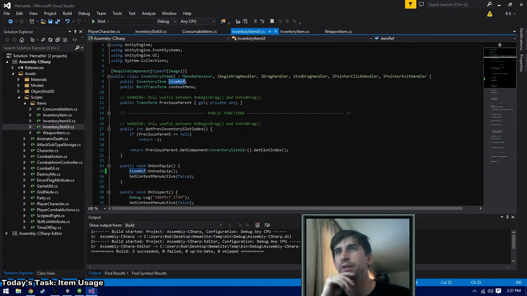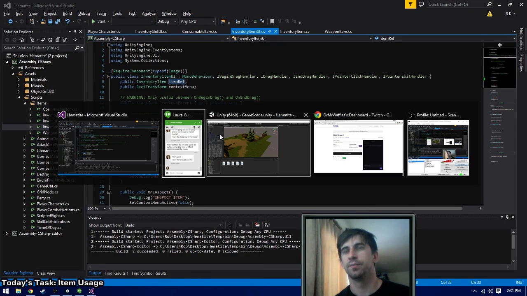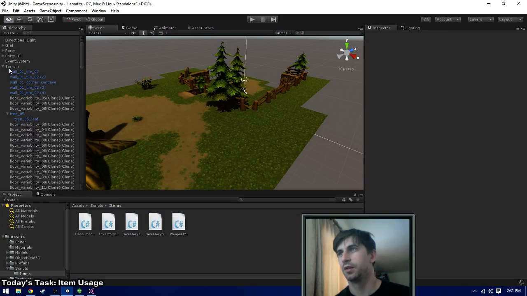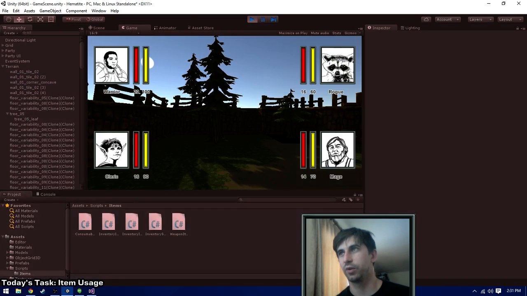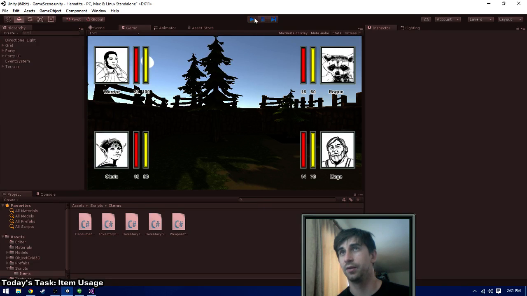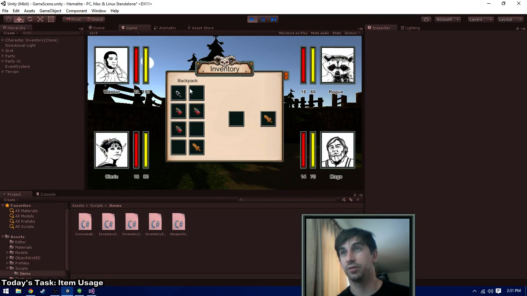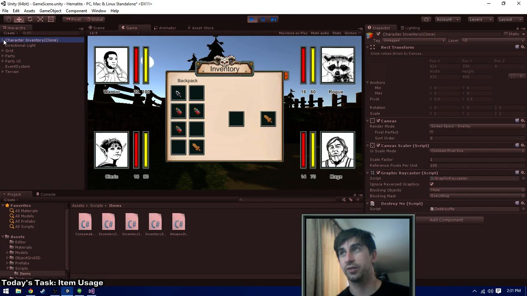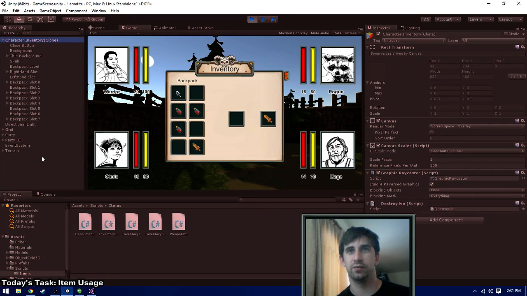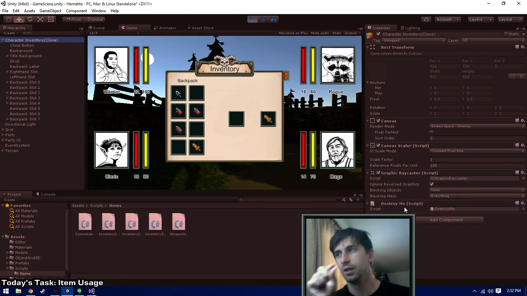Inventory item UI. Let's see here. Look at this again a little bit more, see what else I've got to work with here. Also, I don't need terrain open. I really don't need the terrain open. Okay, so the character inventory itself doesn't have anything I can use. The destroy me script is supposed to be a tiny little thing.